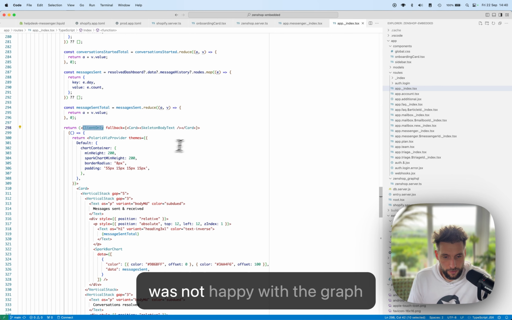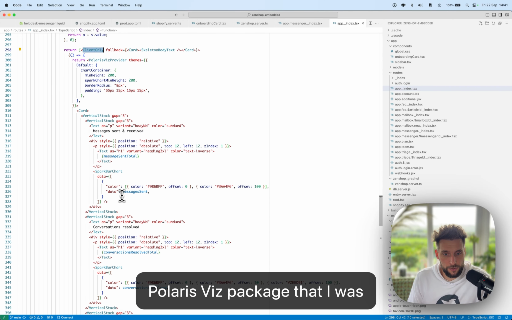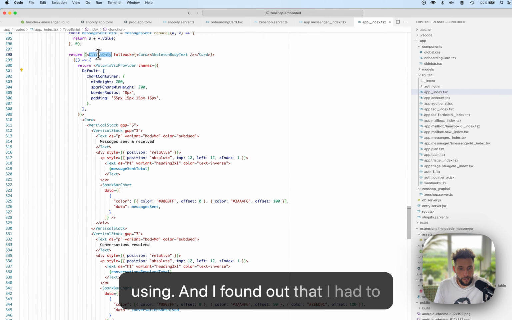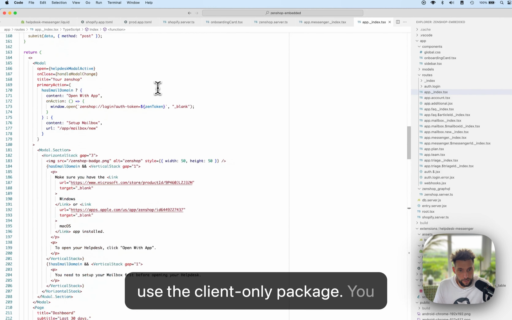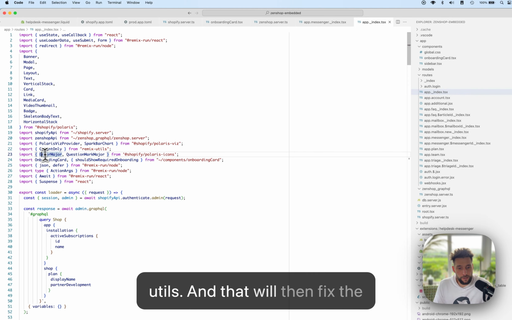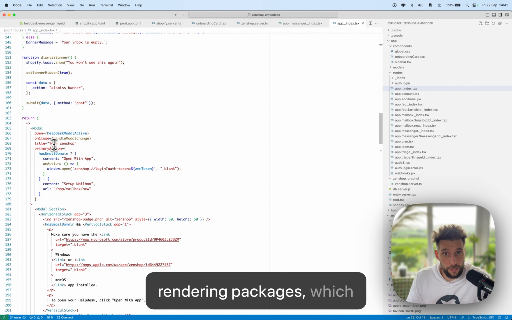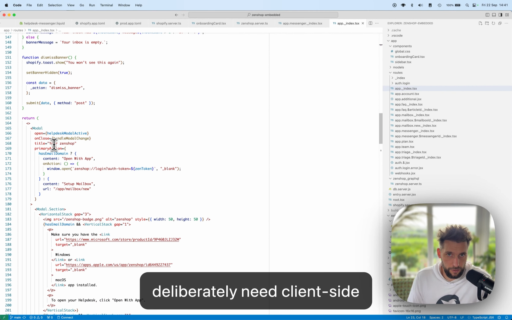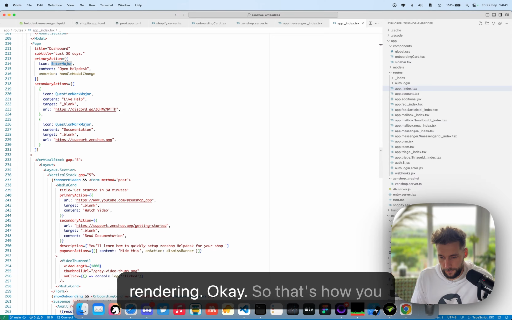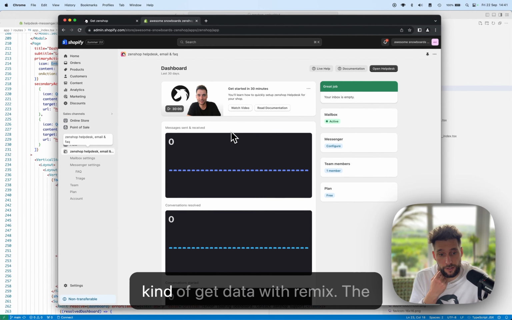It was not happy with the Polaris Viz graph package that I was using, and I found out that I had to use the client-only package. You can also grab that from the Remix utils, and that will then fix the issues that you might have with rendering packages which deliberately need client-side rendering. Okay, so that's how you get data with Remix.